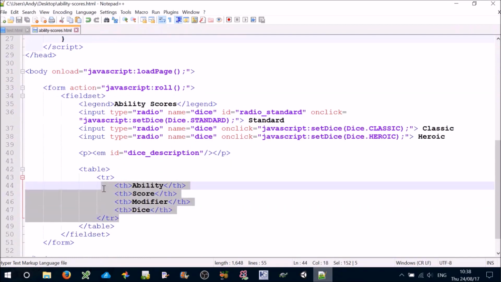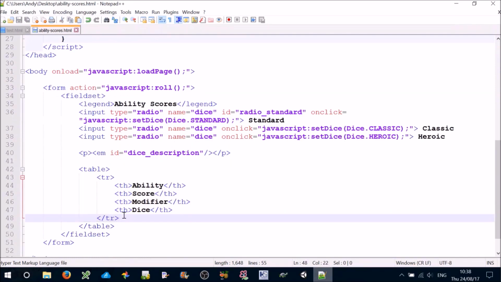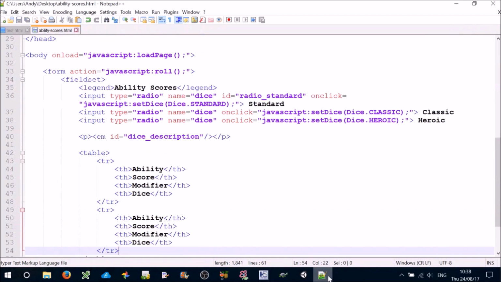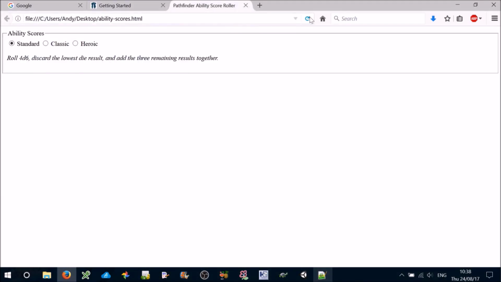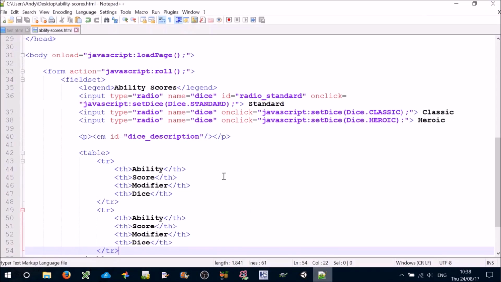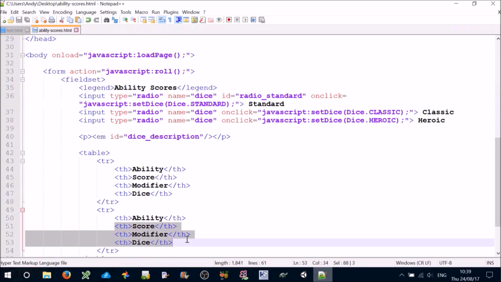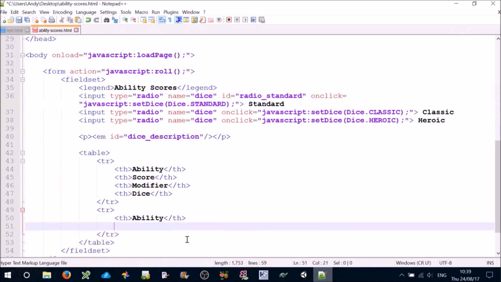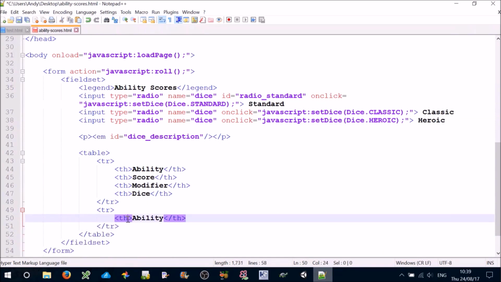That's the first row. Now what's the second row? We'll just check that actually before we get too carried away. Okay. Next we want the abilities. These aren't going to be headers, are they? They're going to be data. So TD for table data. So there's strength.